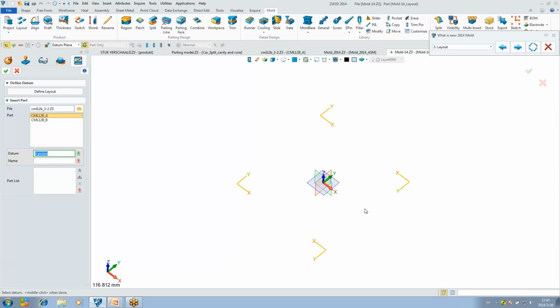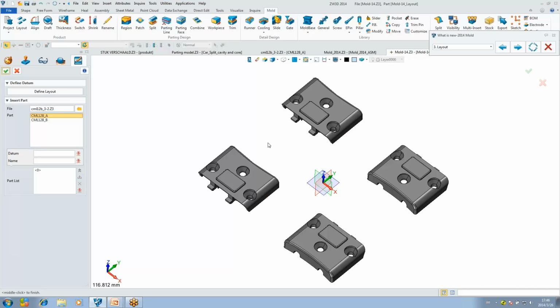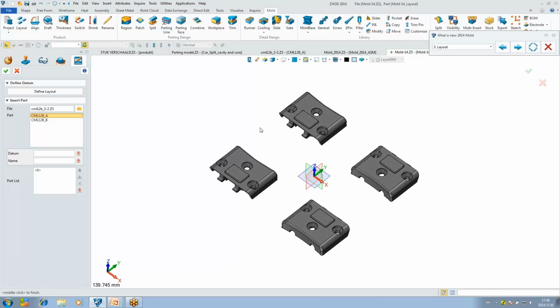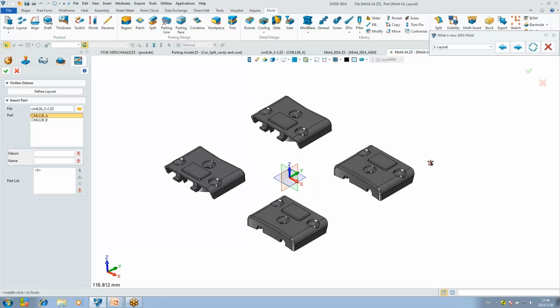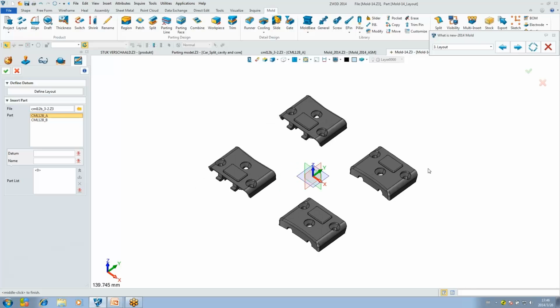Okay, I will show you the multi-cavity mode first, how to do it in the new ZW3D version. Just select this product and select all the datum planes we created just now, and use the add function. So you can see that we already created a multi-cavity. We can double click this one and use unpick last.